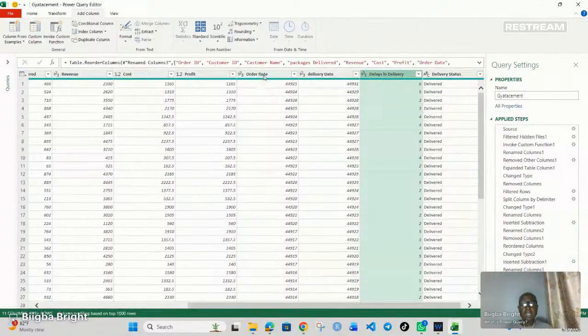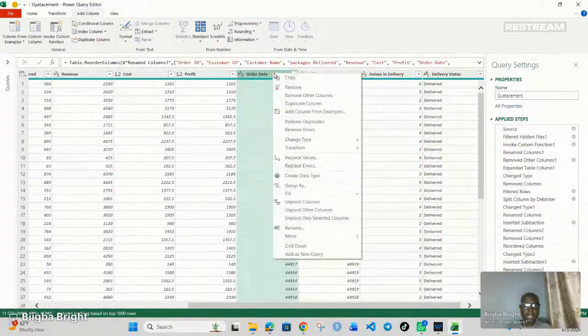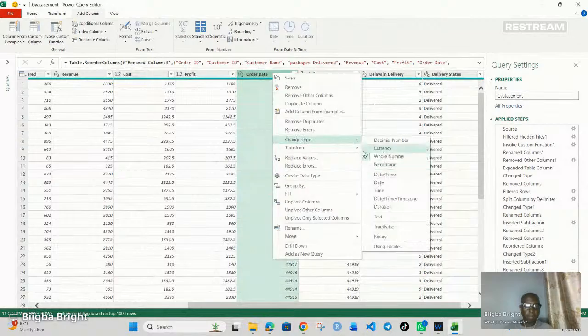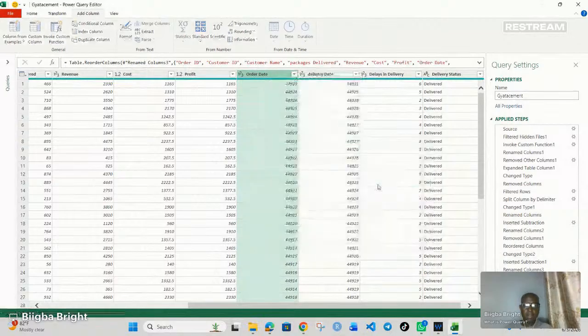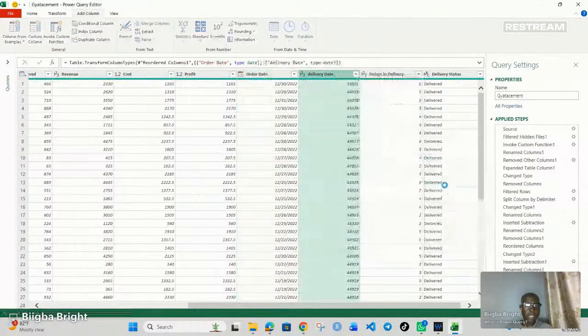Now we need to convert the order and the delivery. They are now whole numbers. We need to convert them back to date. To do that, click on any of them, or the variable, right click on it, and you can see change type. When you change type, you see decimals, come to date. So it will convert it back to date. The same thing, click here, right click, come to change type, go all the way to date, and then convert it to date. So now leaving only this variable, which is over there.